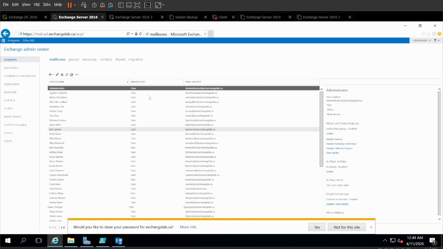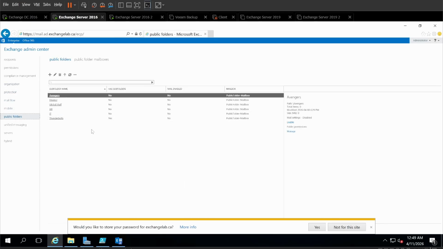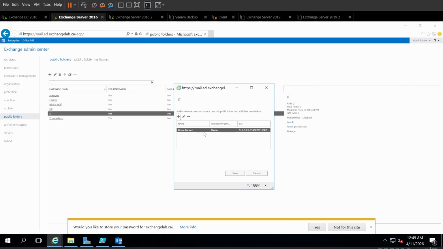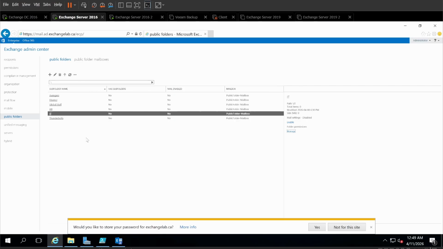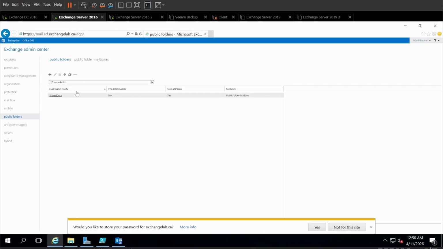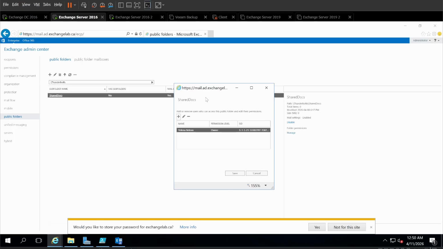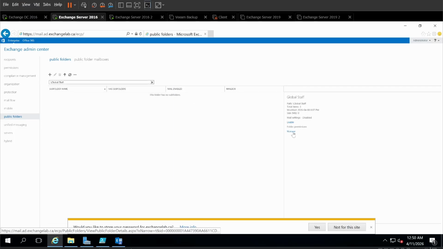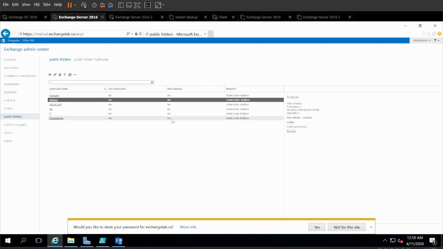It's back. Now we're going to take a look at the public folders within the Exchange Admin Center. So we got a few public folders like the Avengers, Finance, Global Staff, HR, IT, and the Thunderbolts. So Bruce Banner is the owner of the IT public folder. Thunderbolts has its own subfolder for shared documents, which Elena is the owner of. I think Global Staff is Tony Stark, yeah, he's the owner of that one. Yeah, so we only have owners for a couple of them: Global Staff, IT, and the shared documents subfolder of the Thunderbolts.